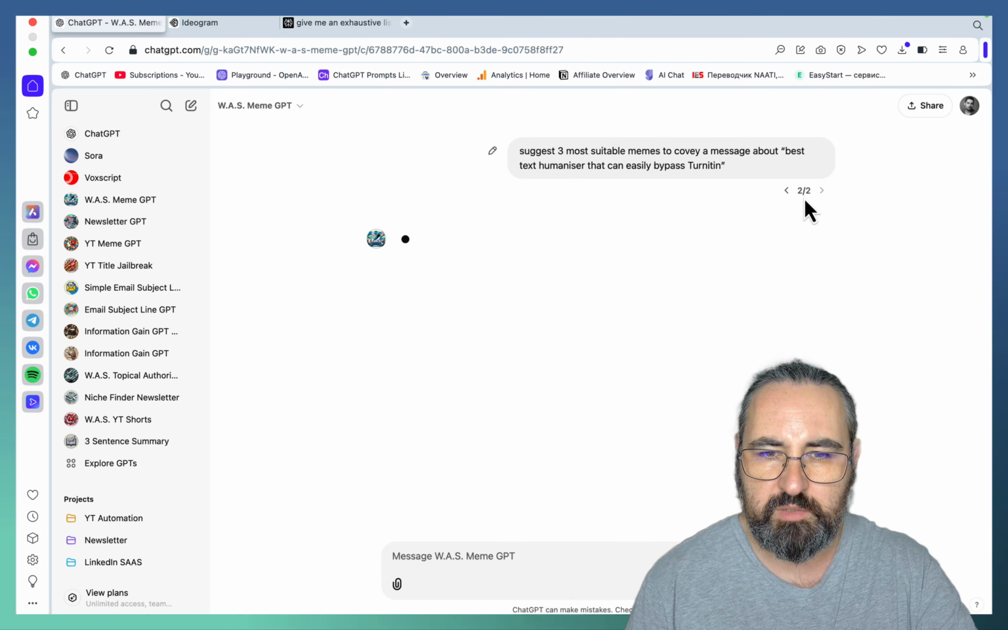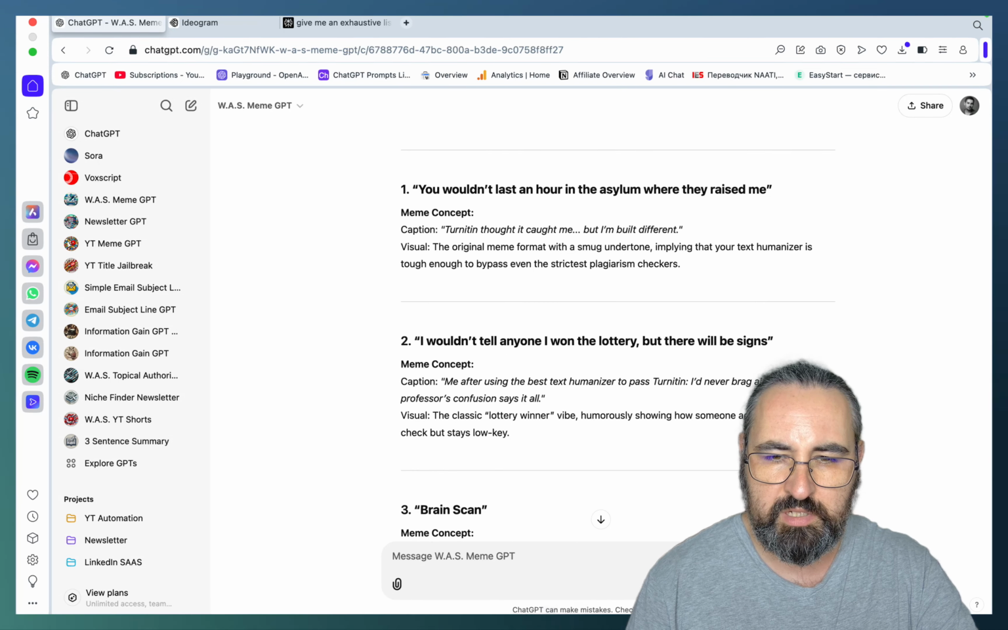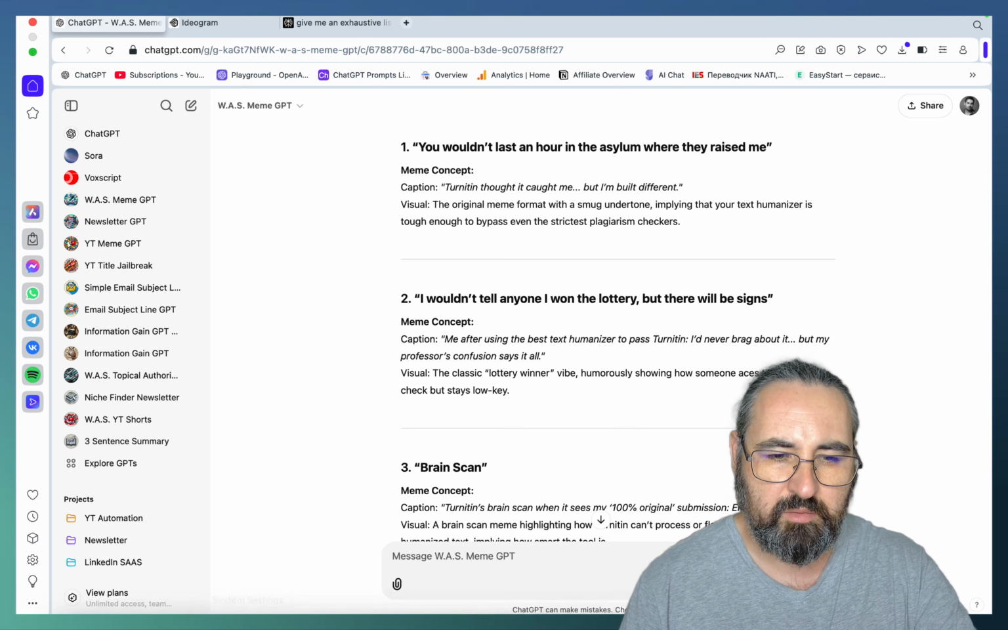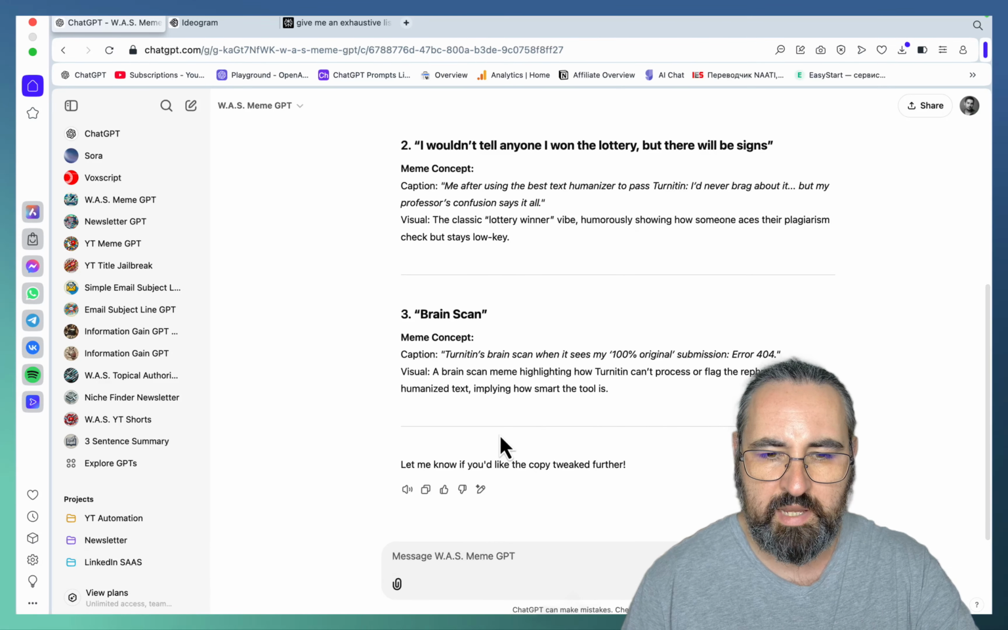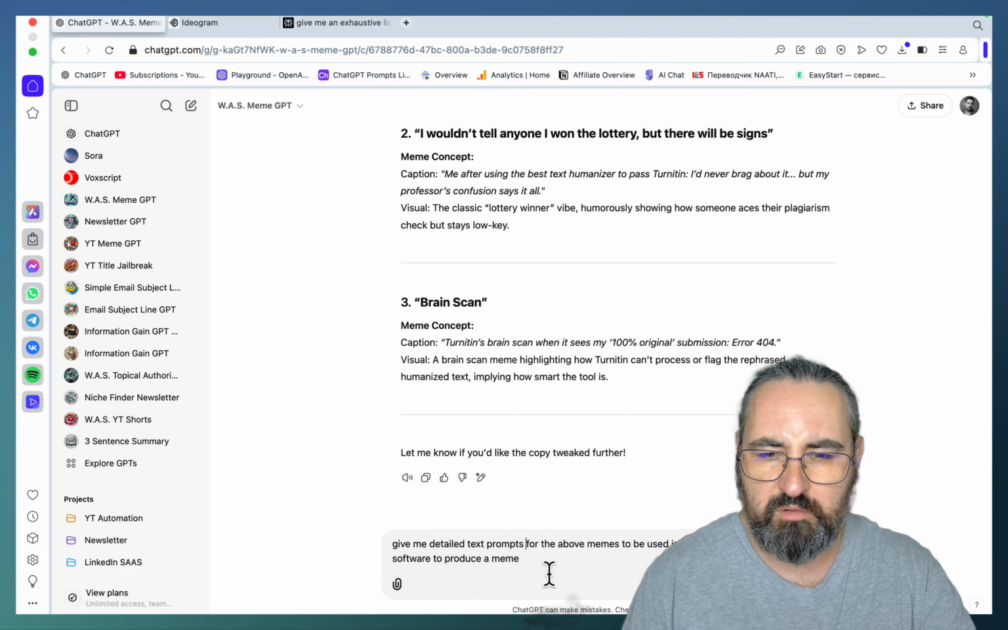You can just rerun this prompt, and now it's suggesting you will last an hour in the asylum, I wouldn't tell anyone I won lottery, and brain scan. You just go with the second one, doesn't really matter because it's a trial and error. Next, what you can do is give me a detailed text prompt. Let's just go for each and every one.